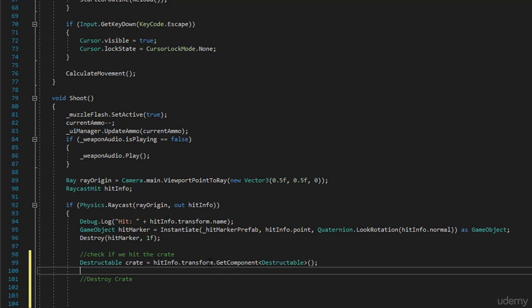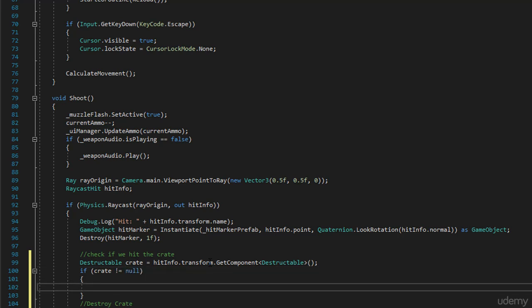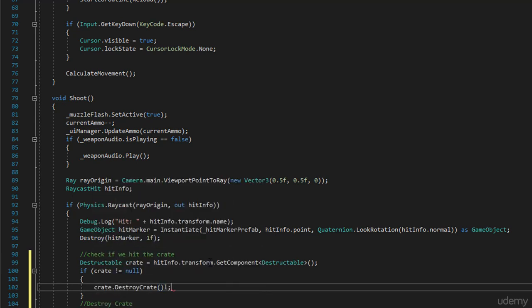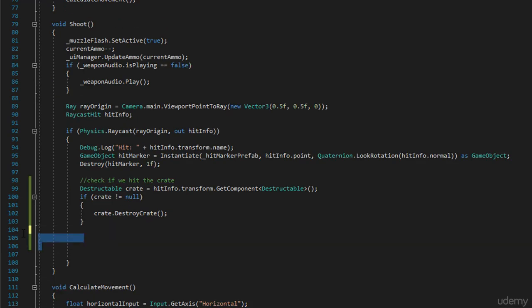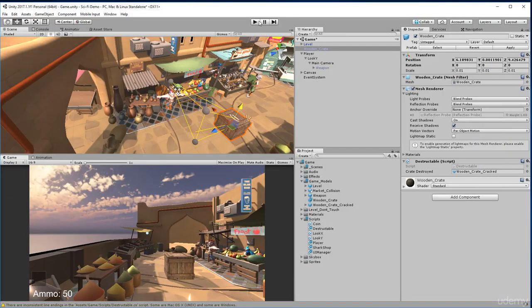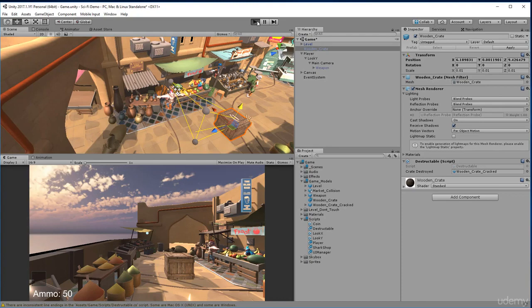Now, before we actually do anything, let's check to see if crate actually exists. Did we hit a crate? So if crate is not equal to null, meaning that you did shoot a crate, then what do we want to do? We want to destroy the crate by calling crate.DestroyCrate. Save this, head back into Unity, and let's go ahead and test it out.